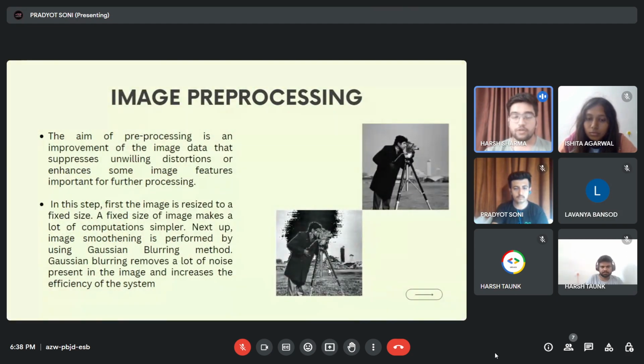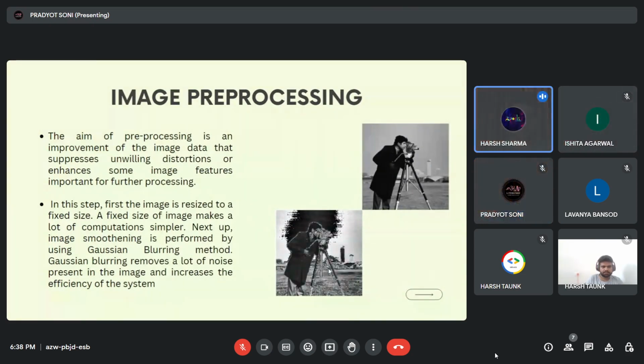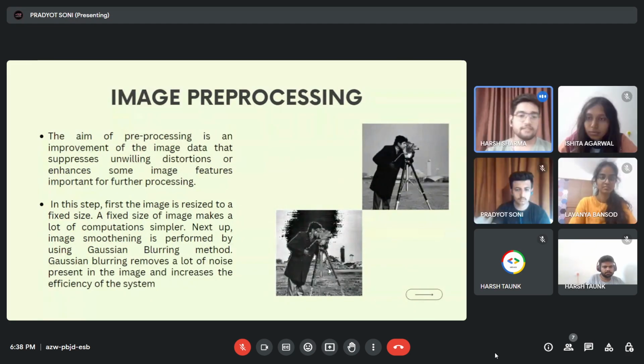Now, what is image preprocessing? The aim of preprocessing is an improvement of the image data that suppresses unwilling distortion or enhances some image features important for further processing. In this step, first the image is resized to a fixed size. A fixed size of image makes the computation a lot simpler. Next up, image smoothing is performed using the Gaussian blurring method. Gaussian blurring removes a lot of noise present in the image and increases the efficiency of the system.